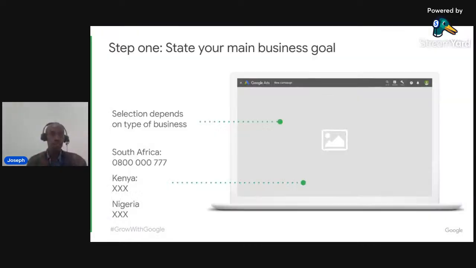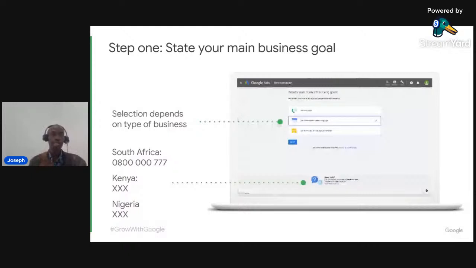Step one, state your main business goal. As I had said before, every campaign should start with a goal. What is it that you want to achieve online? Do you want a lot of people to see the product that you sell? Do you want traffic to your website? Do you want a lot of people to buy the product that you're selling? Those are some of the goals that you might have. And then you also need to make a selection, depending on the type of your business.